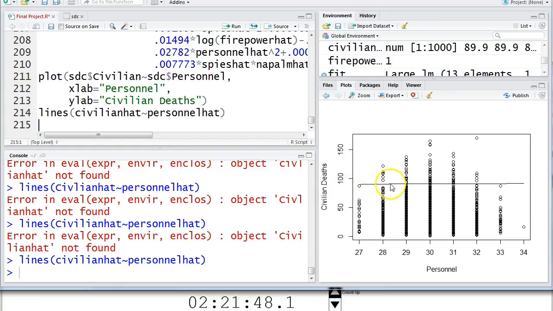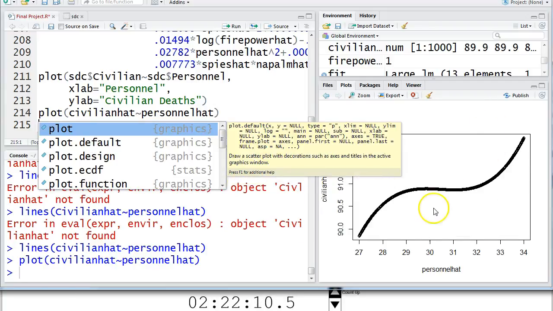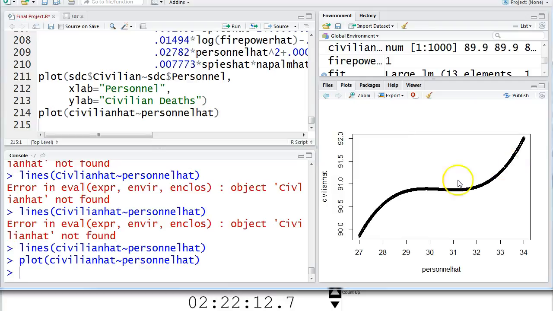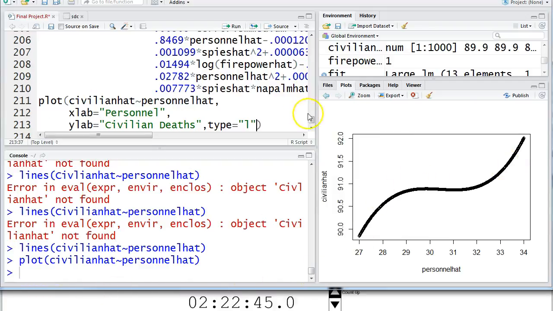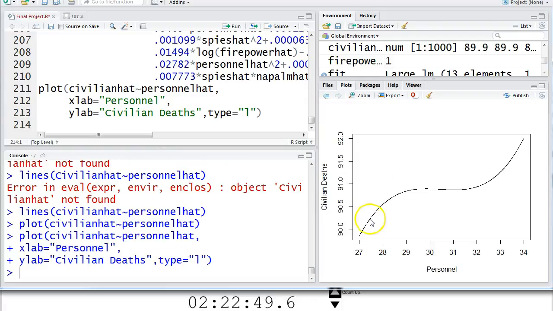There is an effect of personnel, but that effect is small enough in practical significance that you don't really see it here. Now, if you change spies and napalm, this line would shift up and down dramatically, but you won't see the curvature in personnel unless you zoom way in. And the easiest way to zoom way in is, instead of doing lines, let's plot. See, that's the picture that I want to be able to show the client. So how do I get that? It's by not including the original graph of the data, just zooming in on that curve itself.